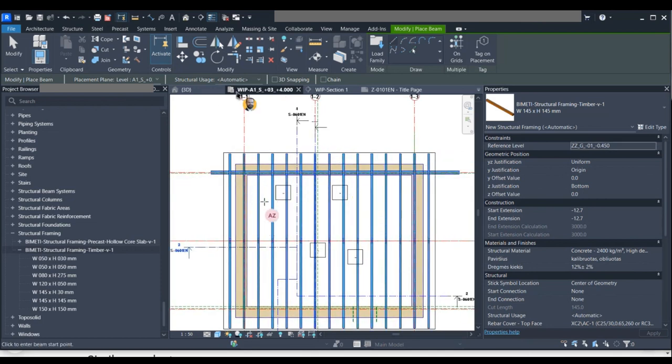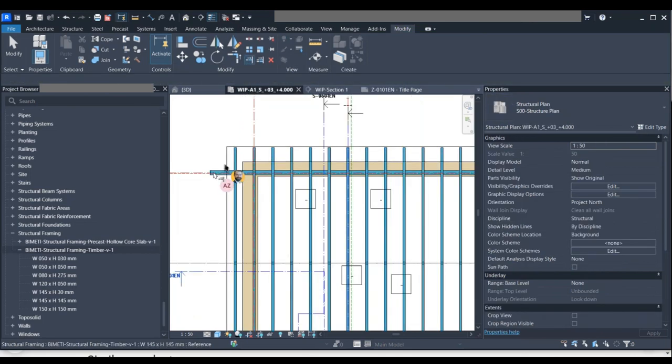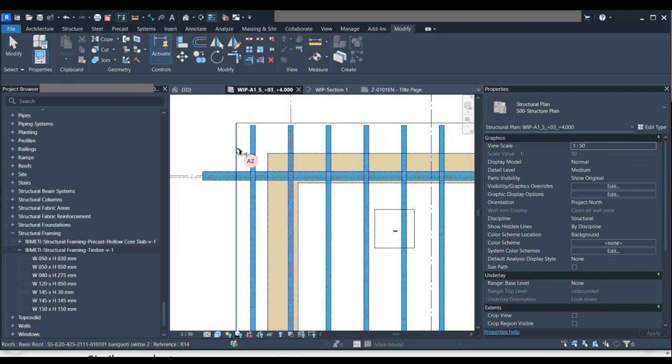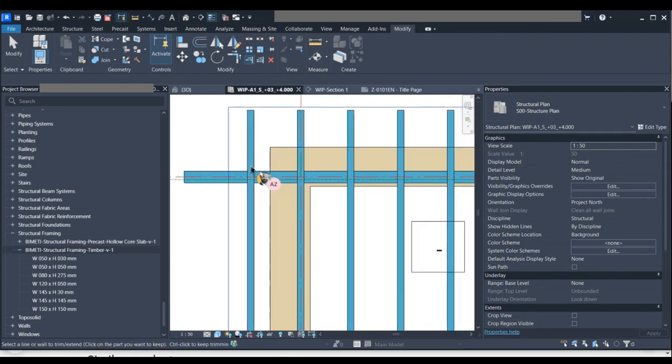Escape. Use the extend tool. Click extend tool. Select the corner of the roof. Yes. And click on this beam. No, first select the line of the roof. Use tab, tab, tab. Now click on the beam. Nice. Go to the other end.